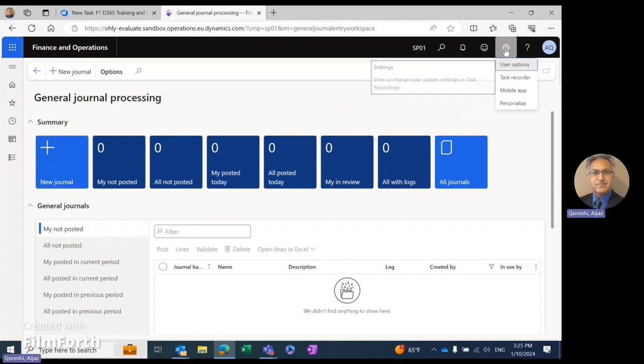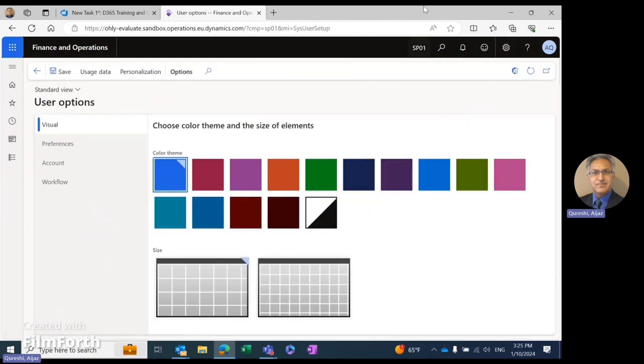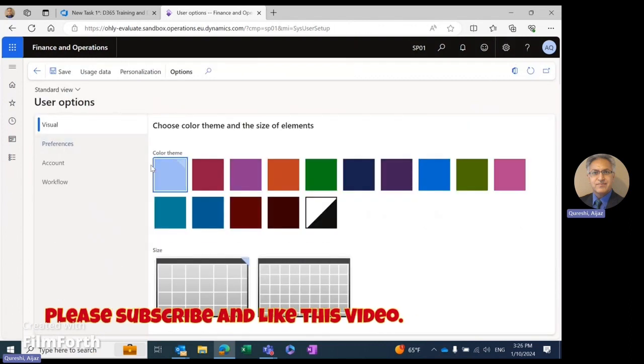If you click on the setup dial, you'll get user options, you'll get task recordings, and you'll get personalization and mobile apps, which we're not going to discuss. So let's go to user options, which is kind of important for you. The very first one that shows up, which is probably the least important one, is the visual. So you can go ahead and customize your feel and look, and this is strictly personalization for your instance of D365. It does not affect anybody else out there.